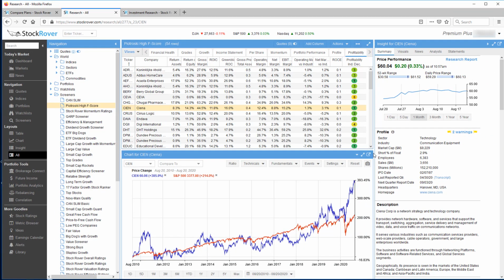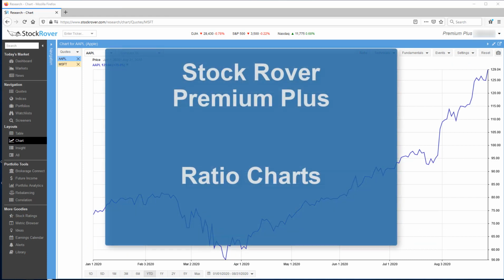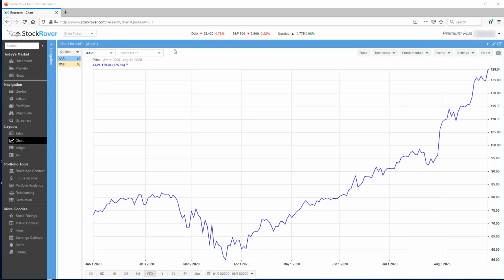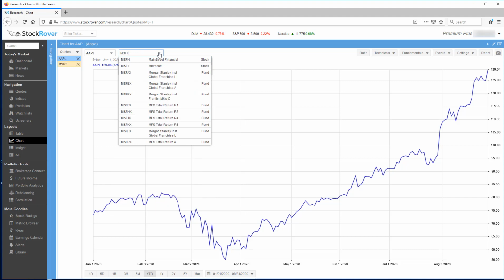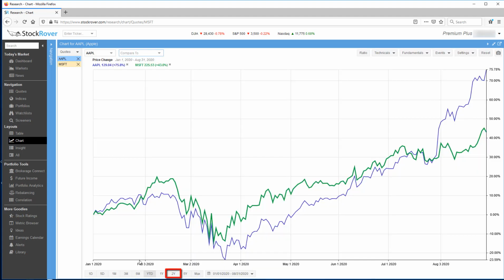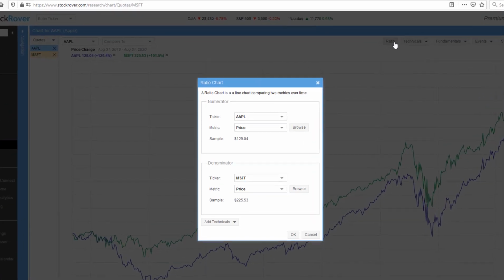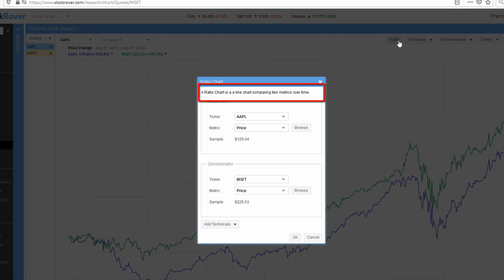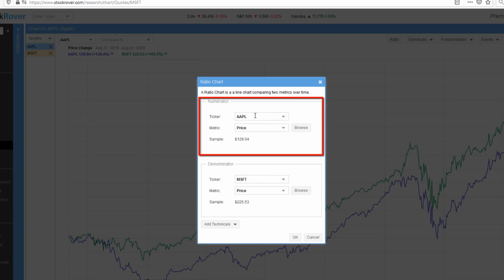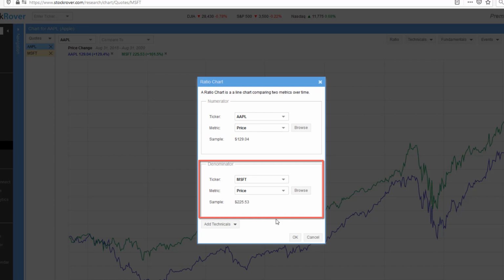Let me expand charting for a moment. Let's plot Apple versus Microsoft. We'll go back 2 years. Let's add a ratio chart, and this is unique to Stock Rover Premium Plus. Ratio charts allow investors to see the relationship between 2 different sets of time series data. For example, what we'll show here is how Apple is performing price-wise relative to Microsoft over time. So Apple, in this instance, will be the numerator. Microsoft will be the denominator.